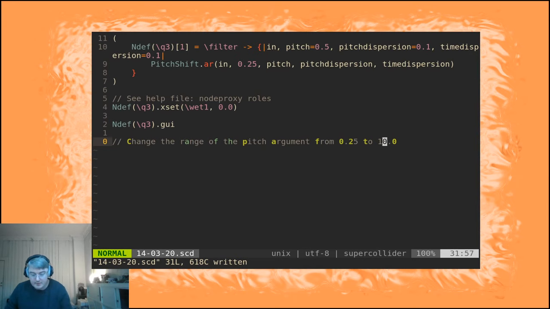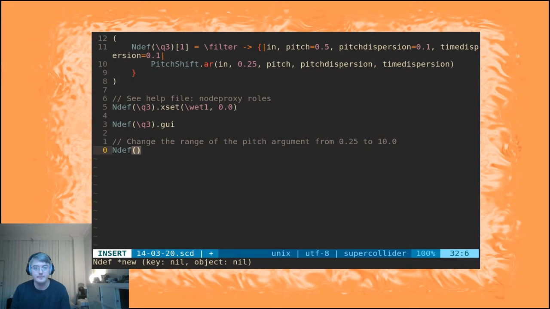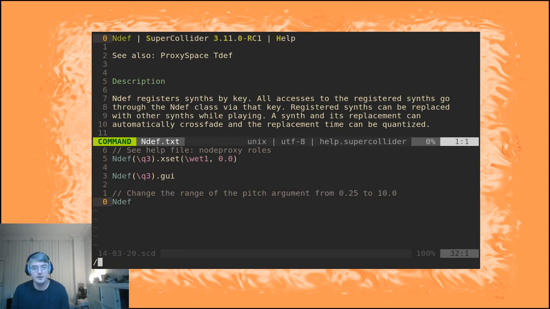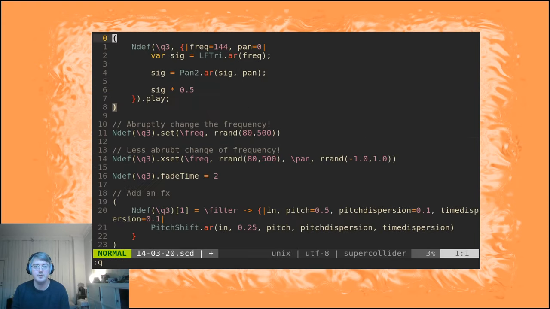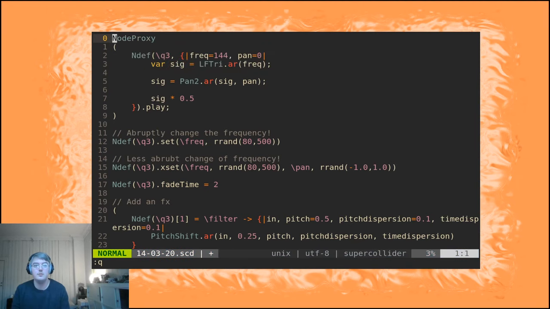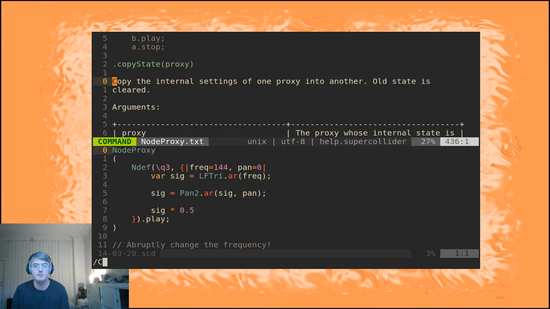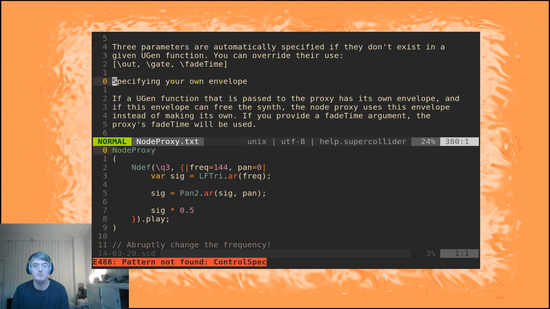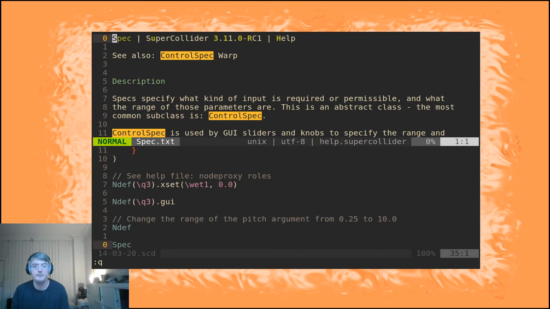To be able to use this, we need to create a control spec for it. I can remember how to do a control spec, but not how to add it to an Ndef, so I need to look up the help file here. Control spec. No? Spec, spec, spec. No. Okay, let's look at the NodeProxy help file. Spec, specify, control spec, okay, here we are.